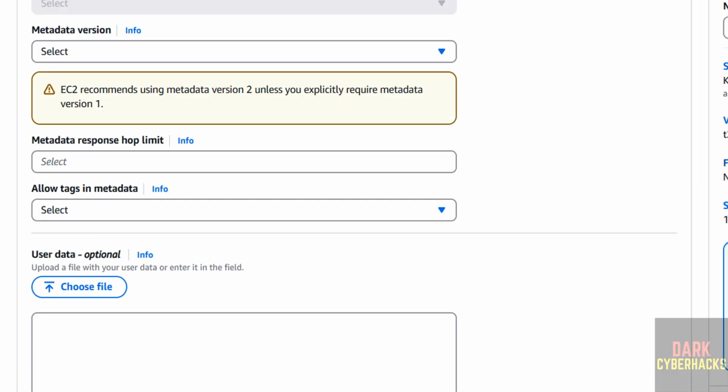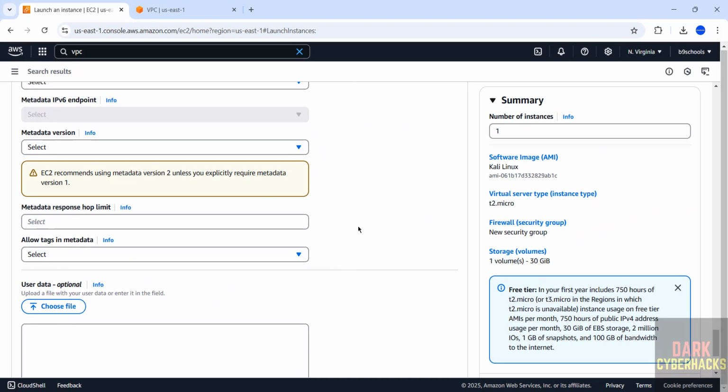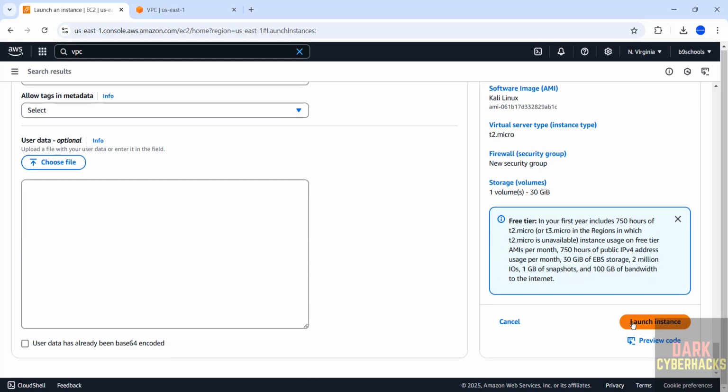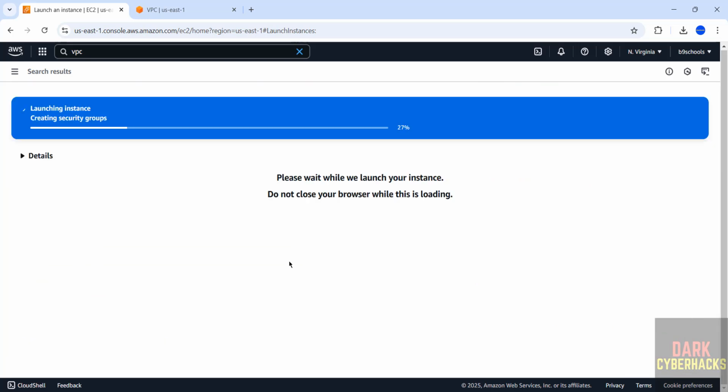So this is the instance summary. If you are okay with all the settings, then click on Launch instance.